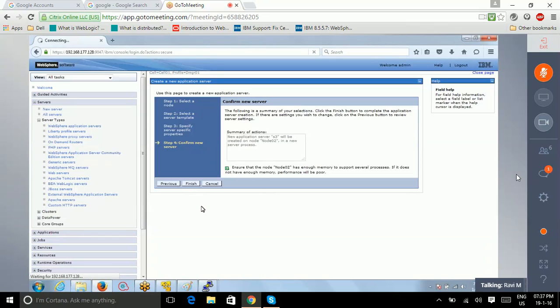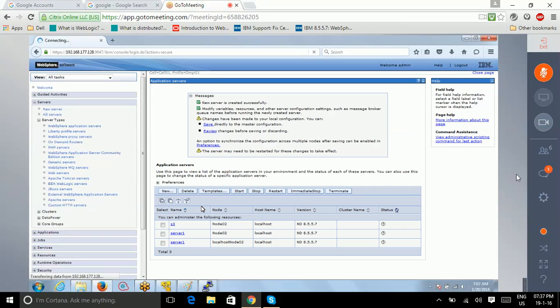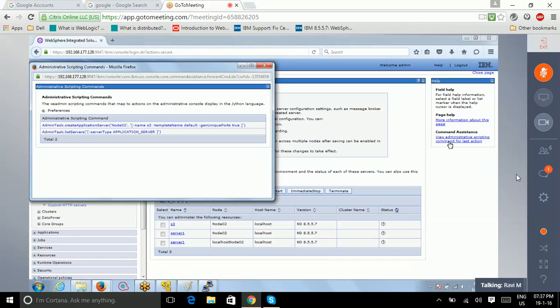I just did it like this. Next, finish. So before saving, don't save. On the right side of your console, see command assistance. There is a tab called command assistance. Click on it. What do you see now? Can someone explain to me what this is? Srichan, can you?